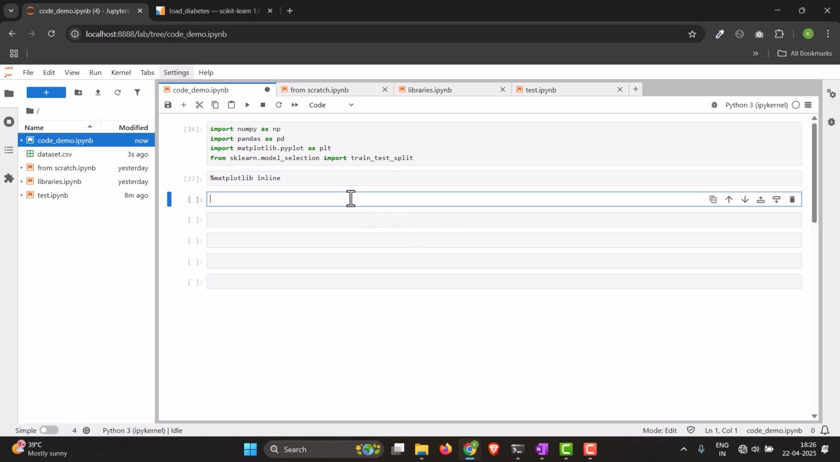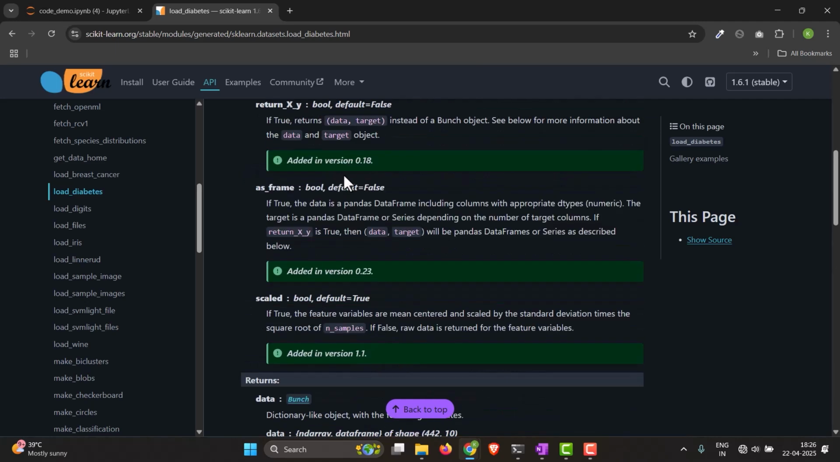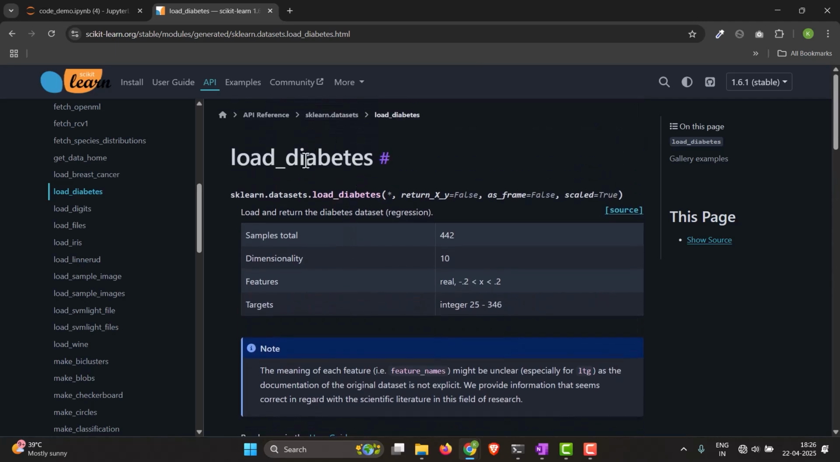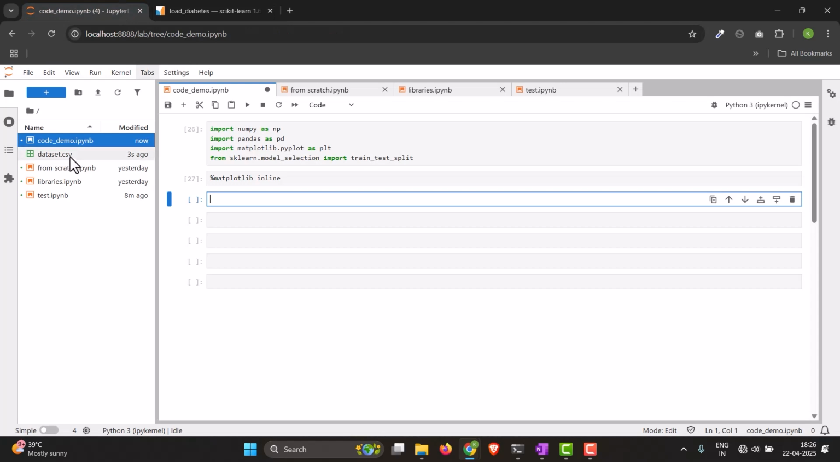So first of all, you could use the load dataset function from the sklearn datasets like such. But I have already downloaded this dataset and saved it in a CSV file. So I'll just read it in a data frame using the read CSV function. So data equals to pd dot read CSV, and we'll just have to give this the path.